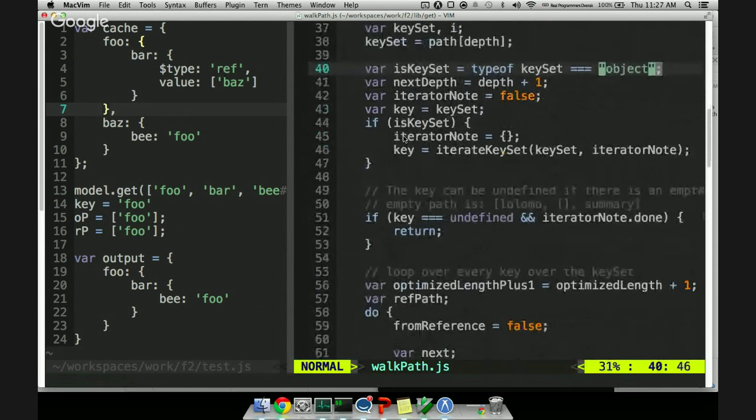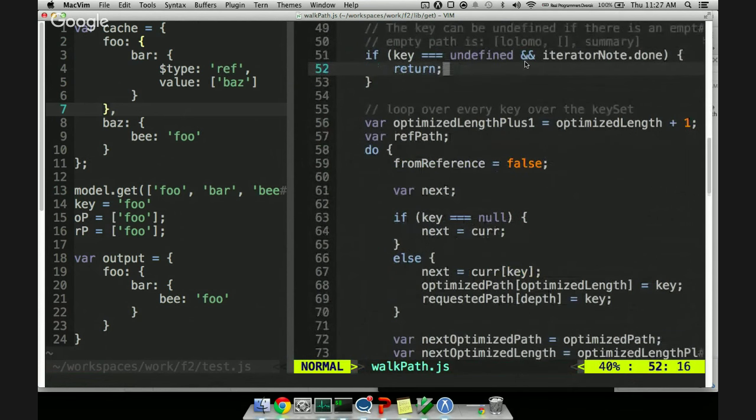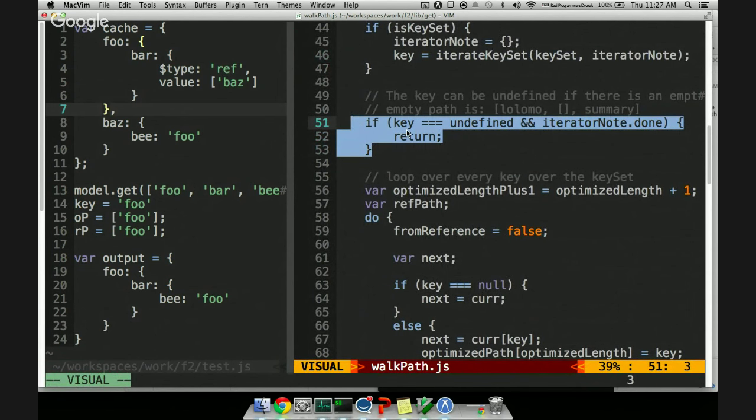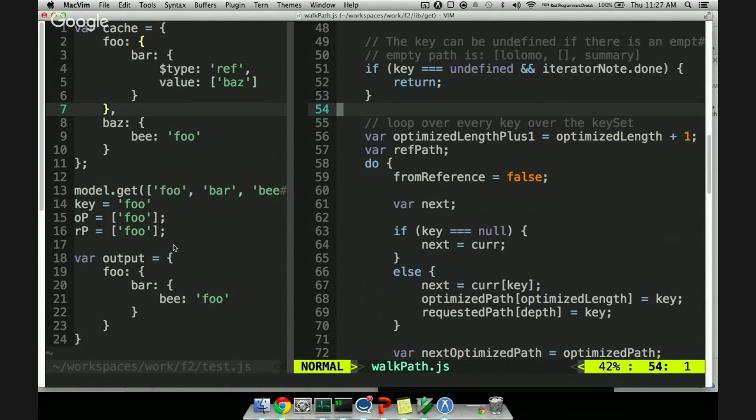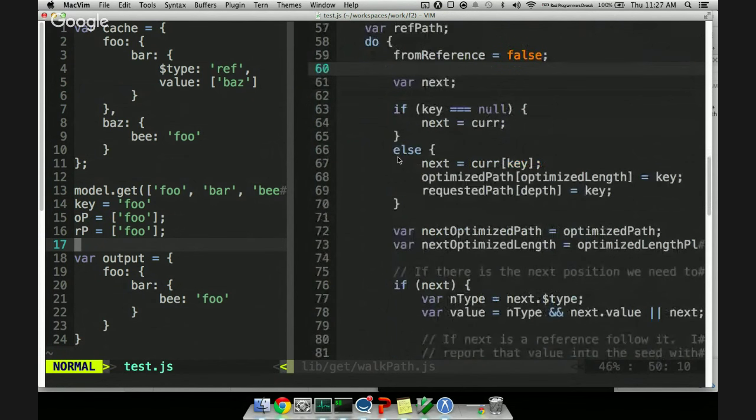So we set up our key again. We check to see if it's a complex key. It's not a complex key. Is it an undefined key? Is this a poorly generated path? No. All right, so we're going to set up our next optimized path length, which is going to be 2 at this point, optimized path length + 1. And we're going to start our loop again.